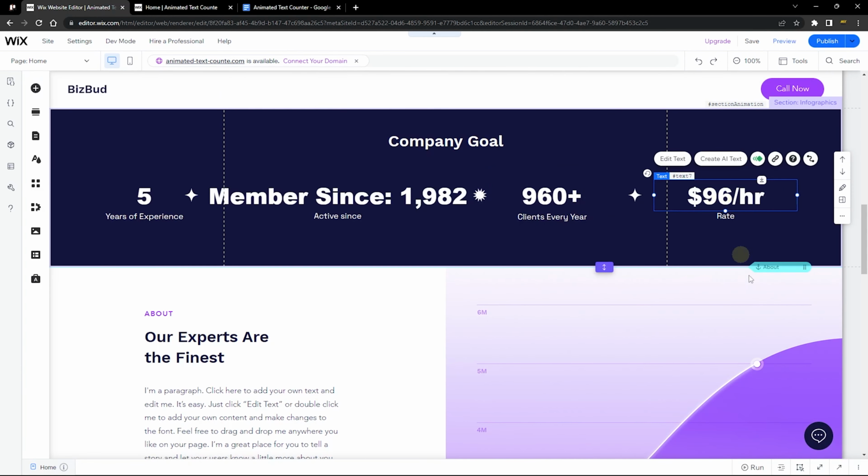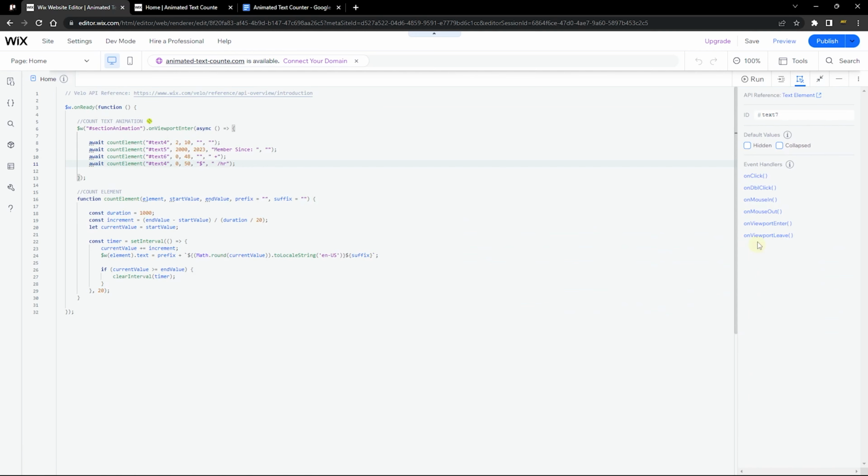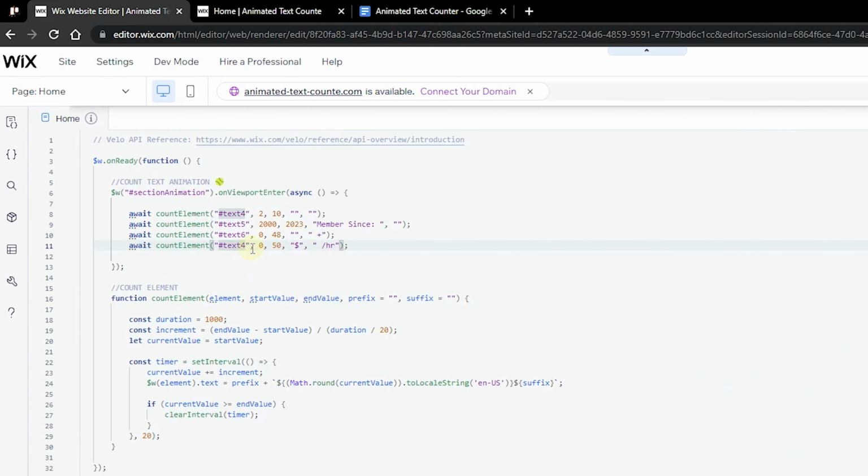So now let's move on to the next part, which is the final element that we're going to get the ID. So this is text 7, and we're going to show how many hours that is being paid. So let's go ahead and change that to text 7, which is the element ID. And then the next one is the start value. I want to leave it at 0, and then the end value, I want that to count to 50. And then as you can see, the prefix has been filled up with a $ sign. All right, so you can add yours that way.